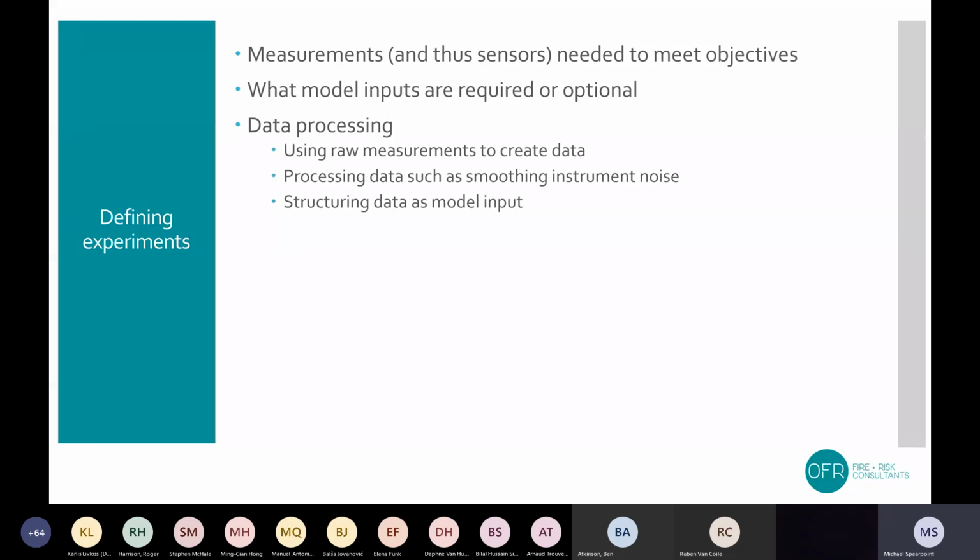You might need to think about what the default settings of the model are, and can you change them? And do you need to take some measurements or collect some information so that when you do your modeling, you have got the right information available for you to do that modeling. The other thing, as part of the experiment, you might want to think about is how you're going to process the data. You're going to collect your raw measurements from your sensors, but you might want to process that in some way. You might want to use those raw measurements to create what we call the data.